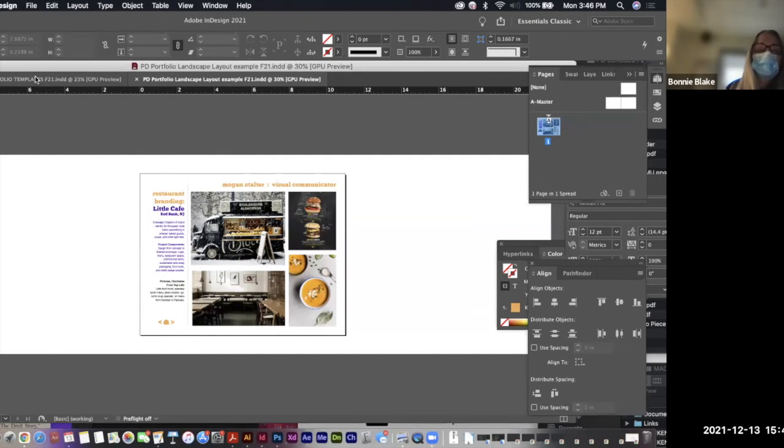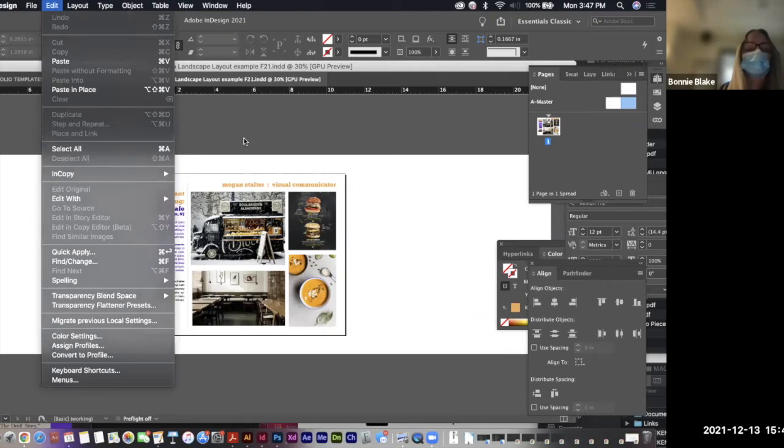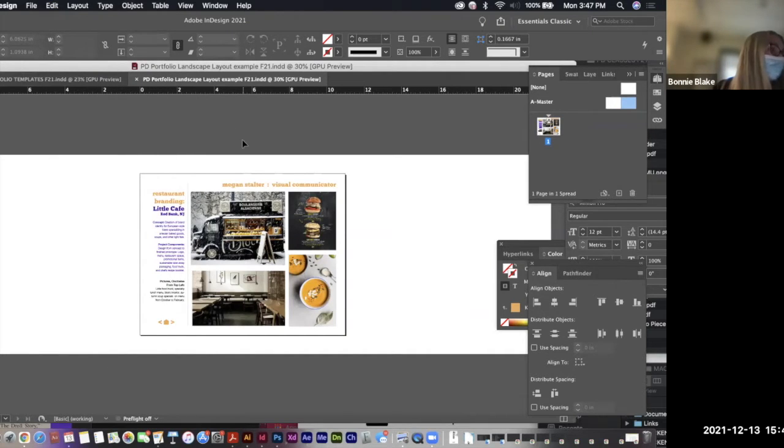Okay, so this is a page, but what I want you to do with this page is create another one. Unfortunately, I must have forgotten to make it facing pages. So this is a good opportunity for me to show you how to do that. We are going to make a couple more pages, and then I'm going to show you how to link them together.